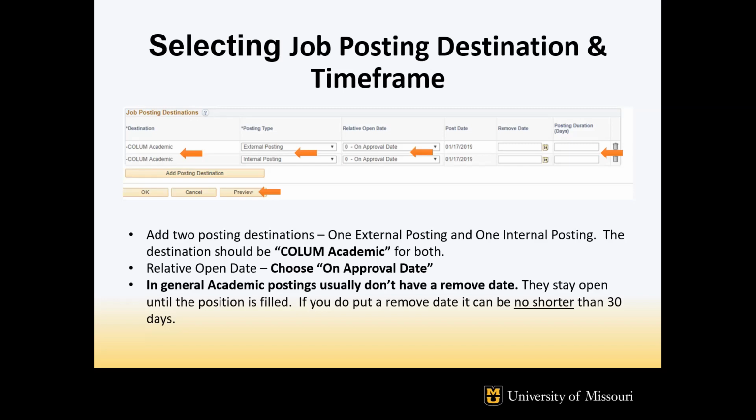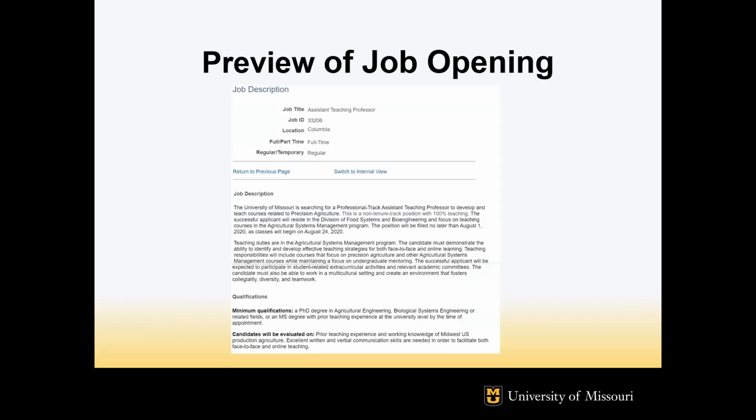If you do want to put a remove date, it can be no shorter than 30 days. Or if you ever feel like you have more than enough applicants after the 30 days and don't want to review more, you can always reach out to me and I can pull the posting down before you're ready to make an offer, just so you don't receive more applicants. Just send me an email.